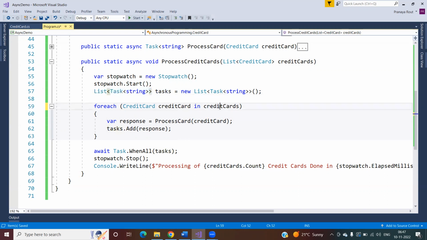Why am I creating a collection? Because in this case, I have multiple credit cards. I have 10 credit cards, and I want to store the response 10 times. For that purpose, I'm creating a collection. Each time you call this method, it is going to return task of string. So instead of a variable, you can also write a task of string, and once you get the response, you can add that response inside this collection.